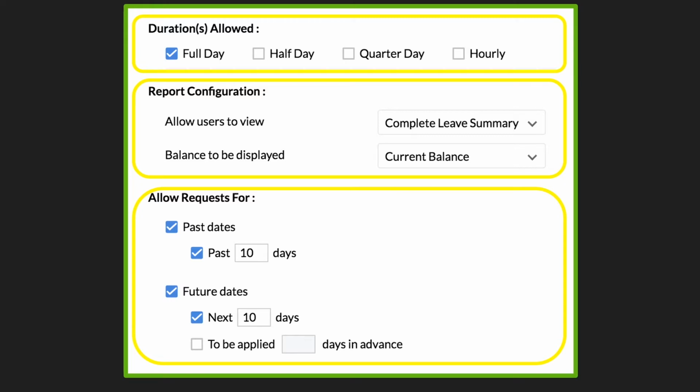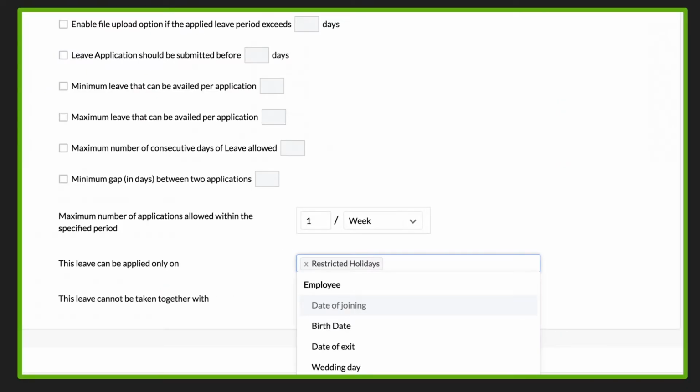Similarly, the same can be applied for future leave requests. In addition to setting a limit, you can also define how many days in advance the leave request must be submitted. Enable file upload option if the applied leave period exceeds a number of days.